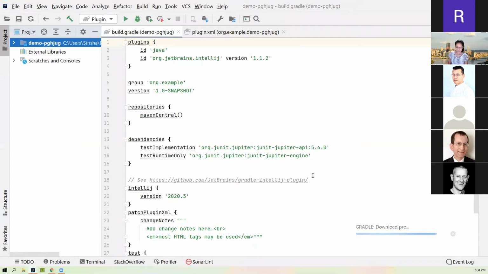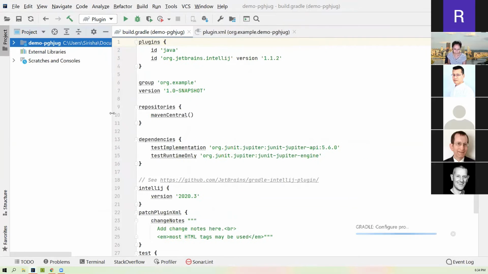Okay, so you have the plugins, the empty project right here. It's also running some tasks behind the scenes for downloading Gradle, downloading IDEA snapshots and whatnot. So let's just look at the empty project itself. I'm not going to go into a lot of details about the Gradle files. I'll just call out the pieces which affect the IntelliJ plugin itself.